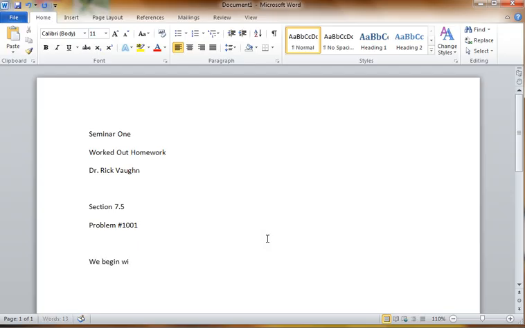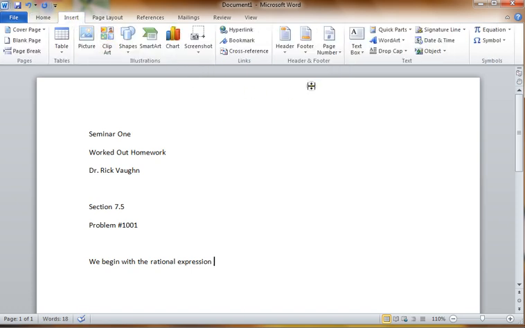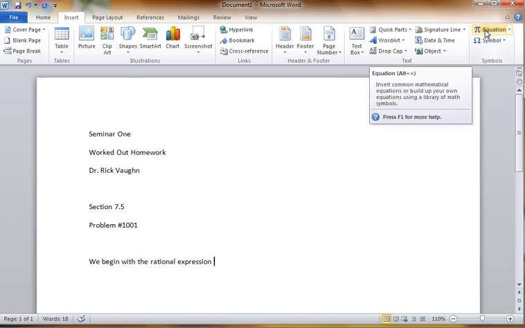So we begin with the rational expression, which is kind of how the problem might be presented to you in the text. Okay, so now I'm ready to type this problem statement that you might be just copying from the book before I actually do any of the work involved in simplifying it. So the equation editor tool can be found under the insert menu, and then for me it's right over here on the right hand side of my toolbar.